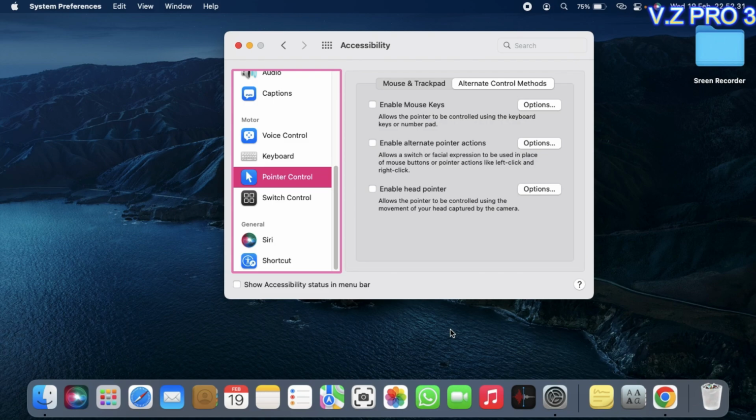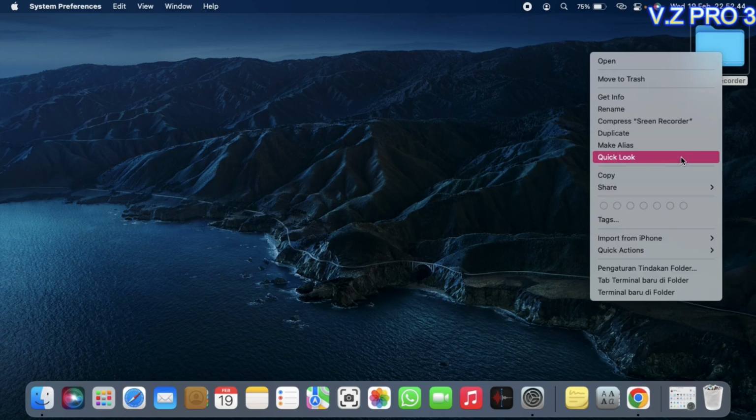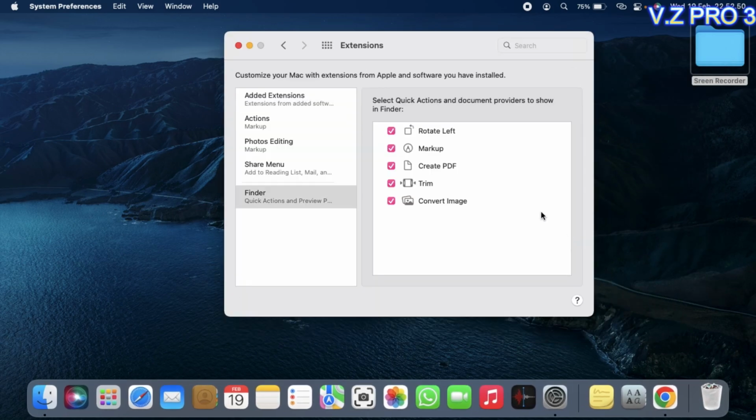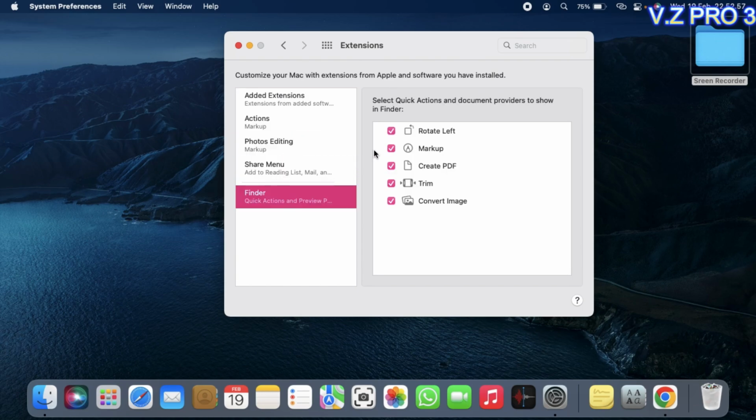And also, you can customize your folder on your Mac. How to do it? So here's the example. You can just right-click on the folder and there is an option, quick action. You can just click on customize. You can add extension, photos, editing, share menu, finder, and here you can rotate left.